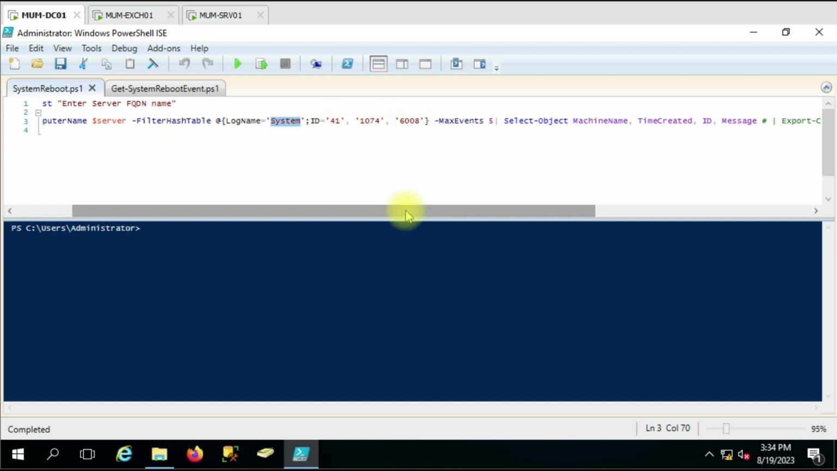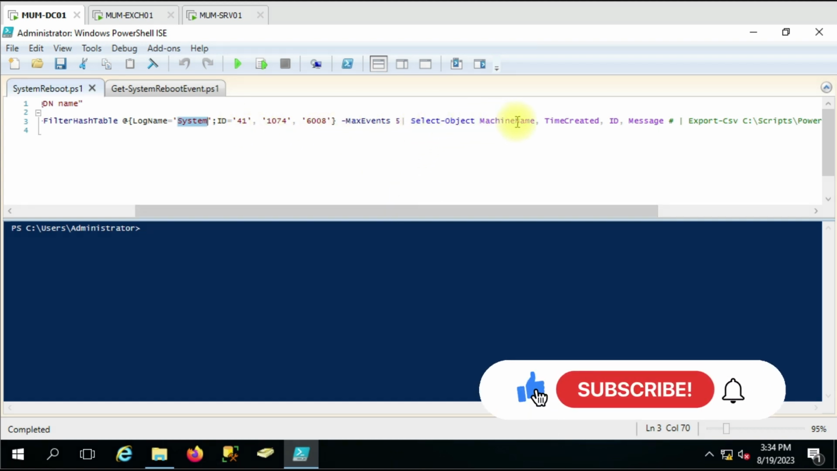41, 1074, 6006, 6008. Now here we have kept MaxEvents 5. If you want 1 or 2, you can give that, there is no problem at all. So a maximum of 5 events it will fetch from the remote computer which match these event IDs. Now here Select-Object machine name, time created, ID, and the message.